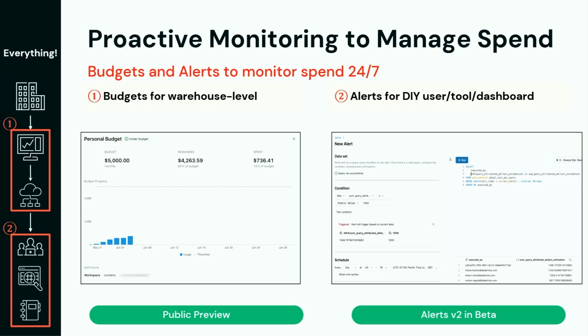On the right-hand side is our alerts product, and you can use this for custom notifications. So tying this back to the cost per query materialized view that we discussed, you can set it up such that the alert will notify you when any user's usage exceeds $100. We'll cover this in our demo as well.